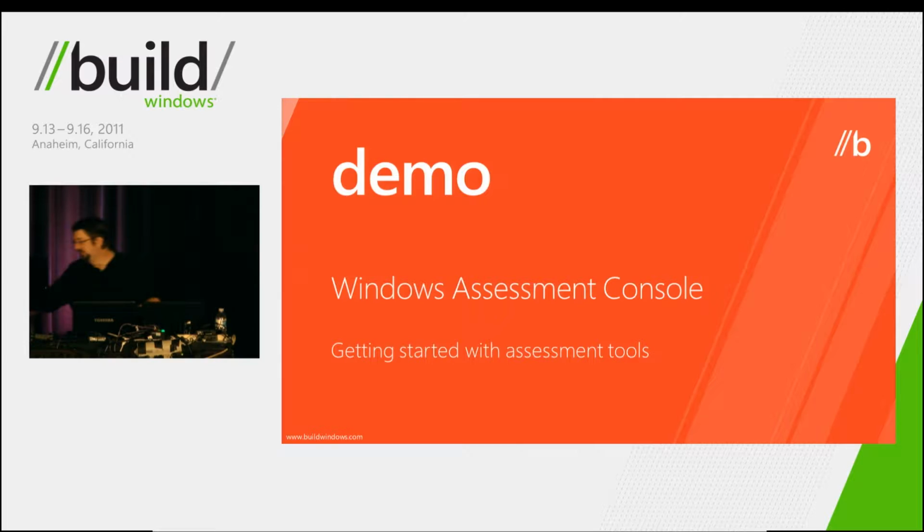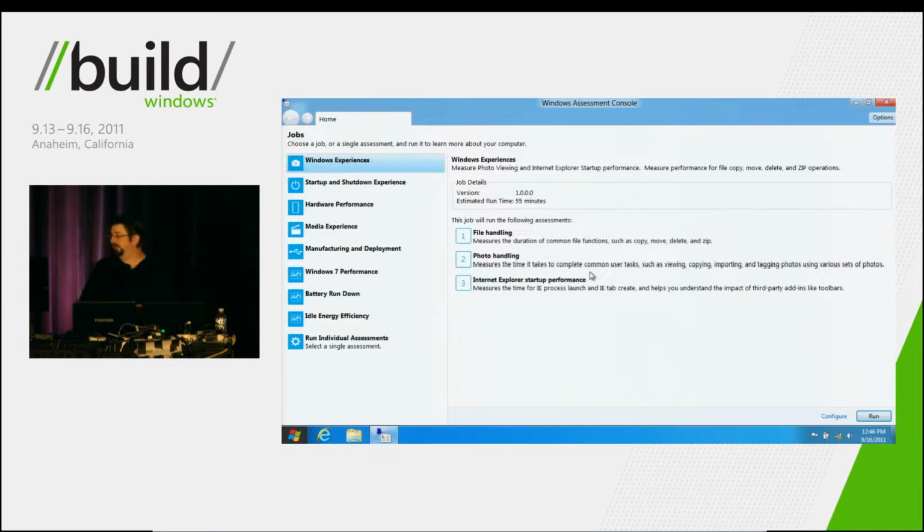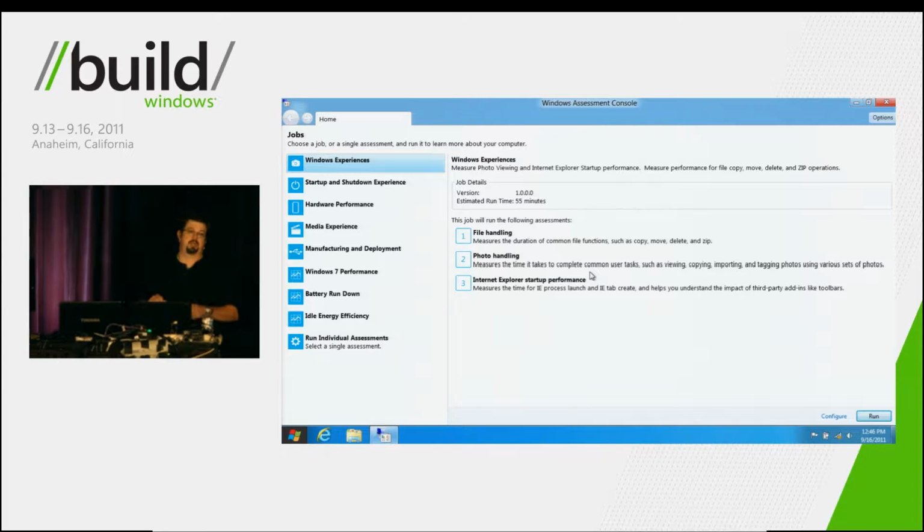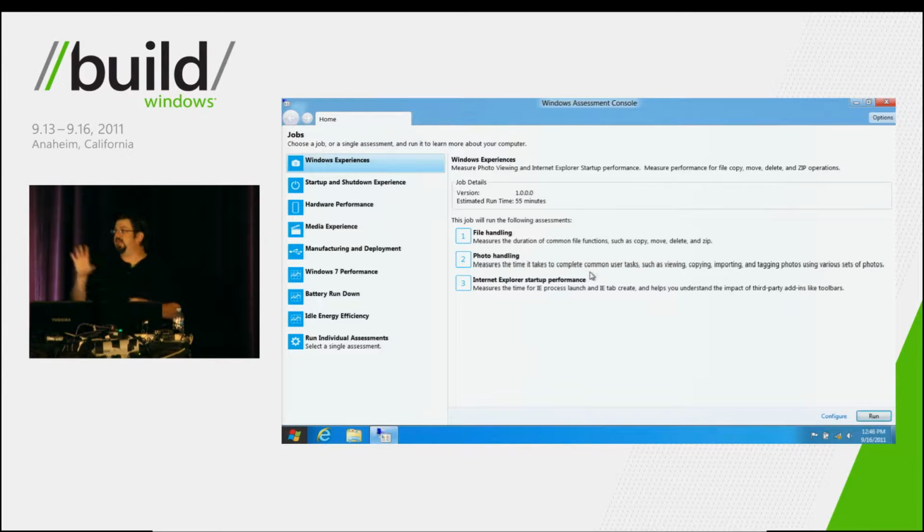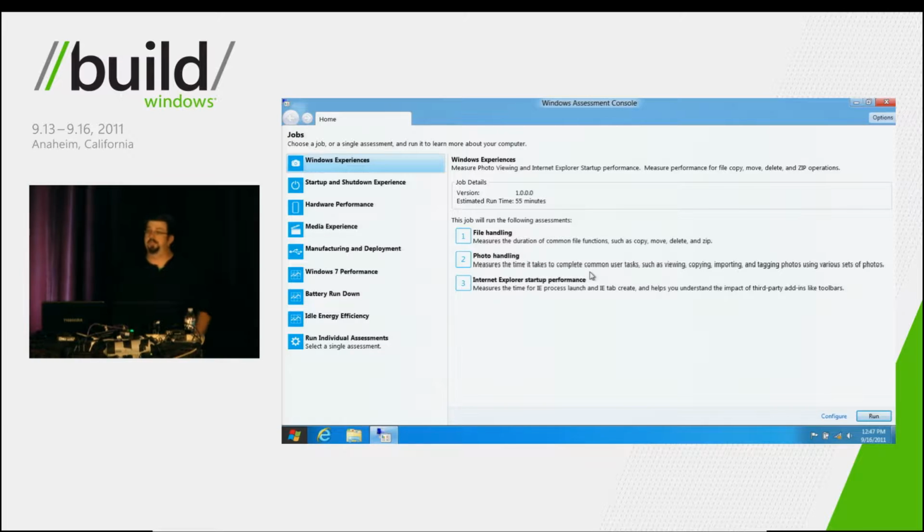So let's do a demo. Let's get started and talk about how we're going to do system assessments. So I have here the assessment console. The assessment console is installed when you install the ADK. The ADK toolkit is on the USB key you got when you checked in. You got a USB key when you picked up your devices, I believe. On that USB key, you'll find the ADK and the tools. So when you install the assessment toolkit, or the assessment deployment kit, you get the assessment console. And this is really your starting point for your workflow assessing and measuring PCs.